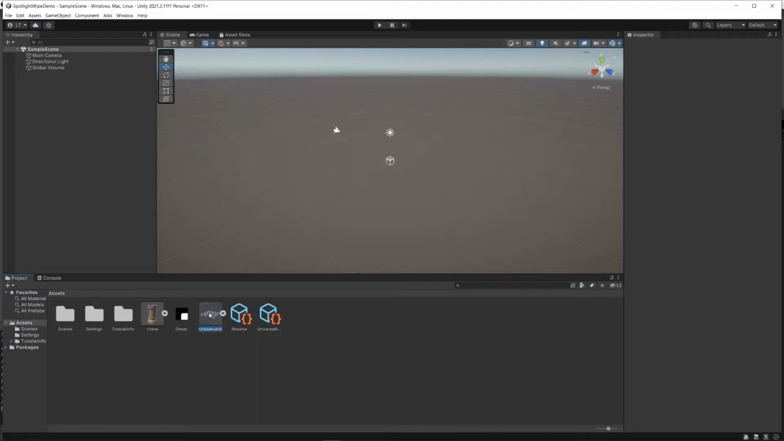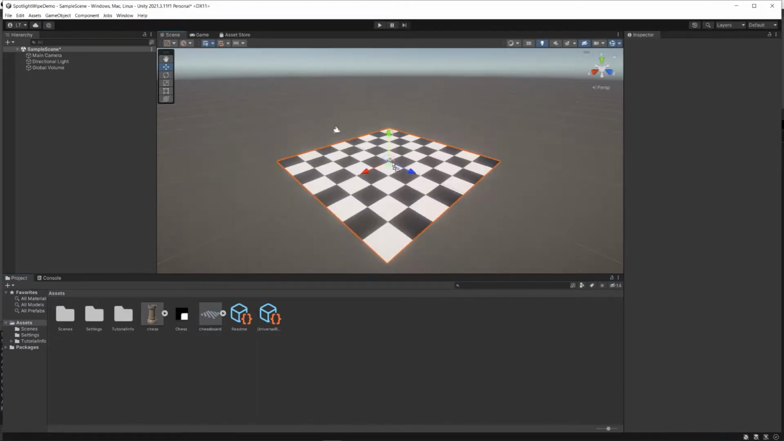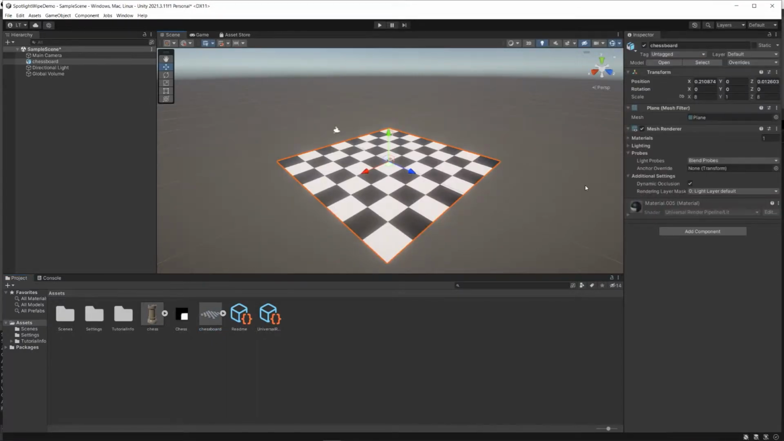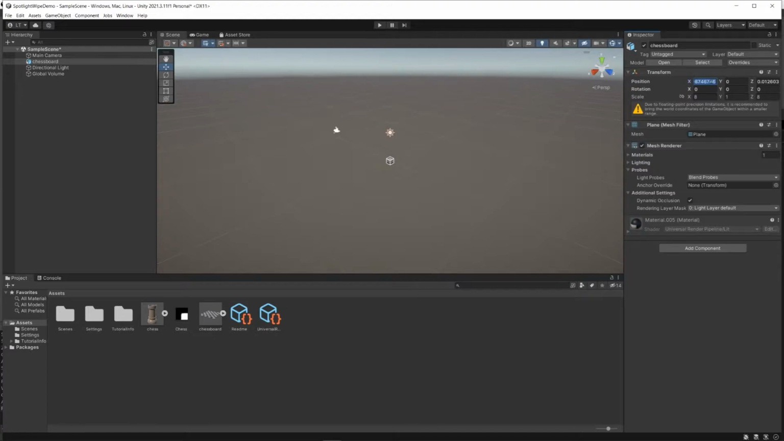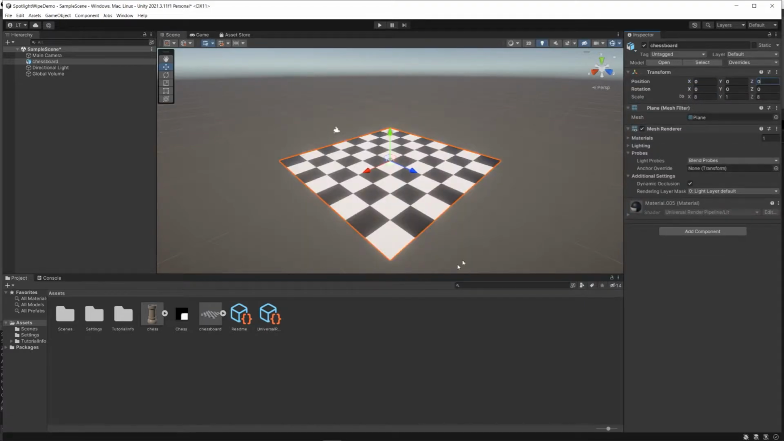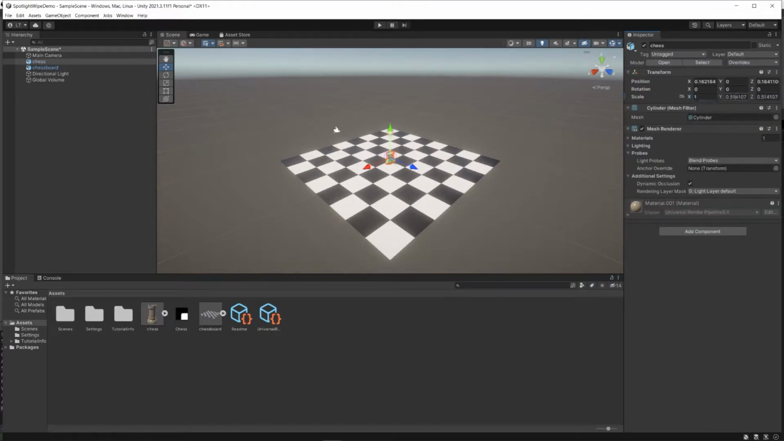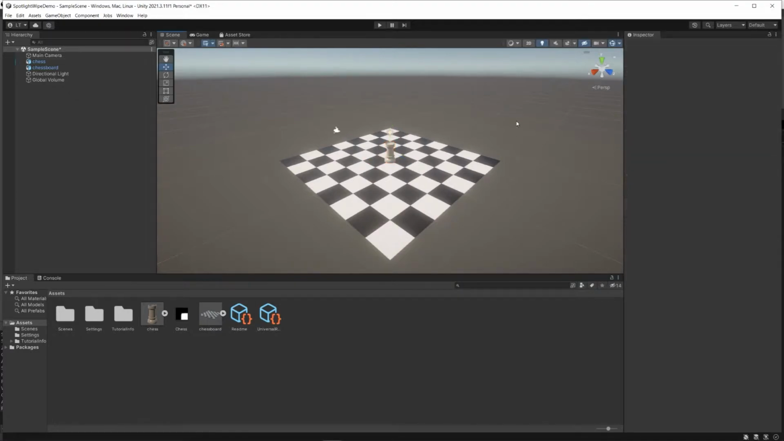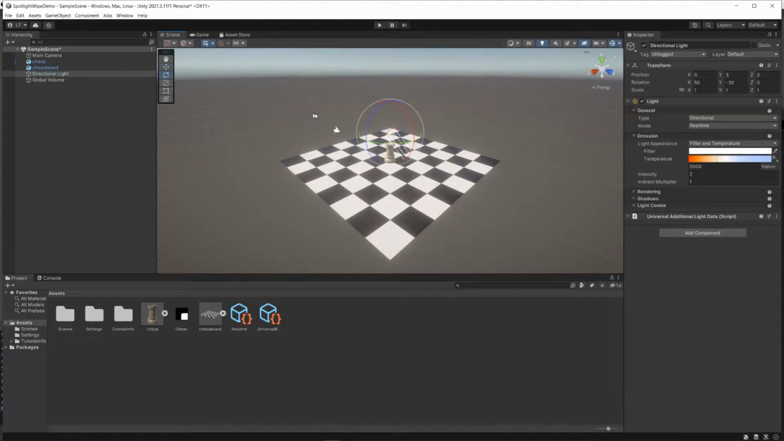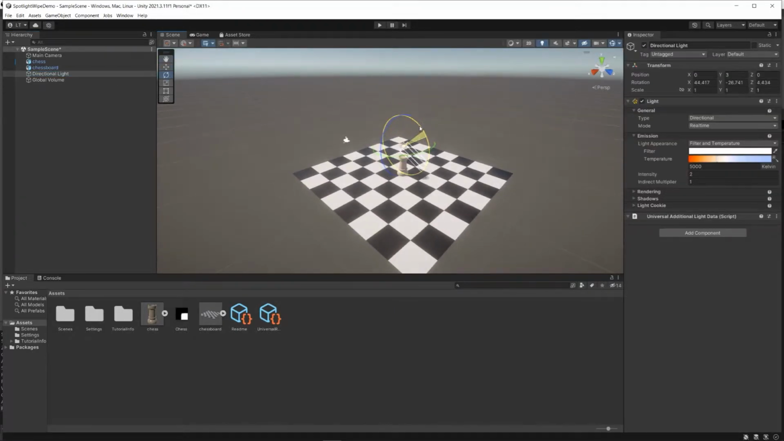Now we're going to quickly set up our scene with a few pre-made assets. You can find them in the description. We're going to reset the position of the chessboard to the center and do the same with the chess piece. We are also going to, just for aesthetic reasons, tweak the directional light to give a little bit more character to the scene.